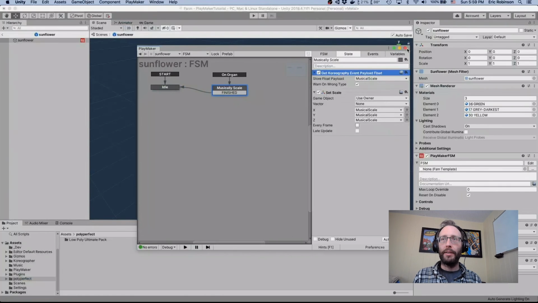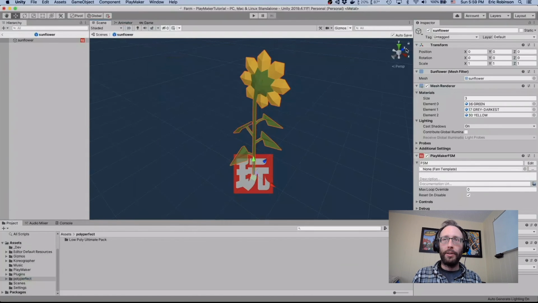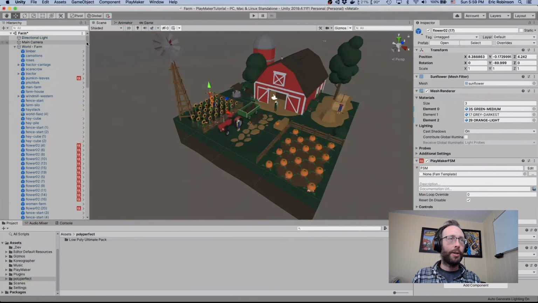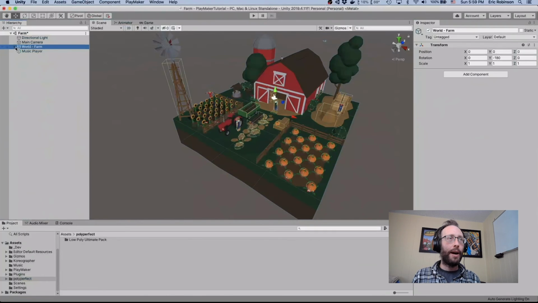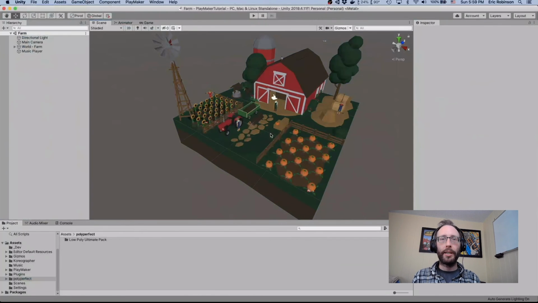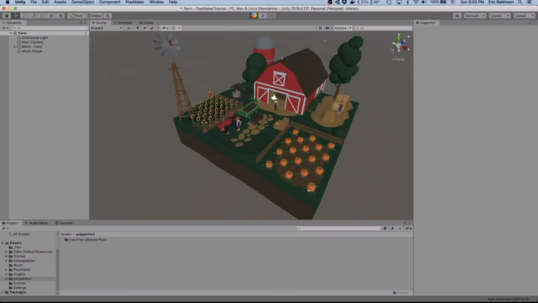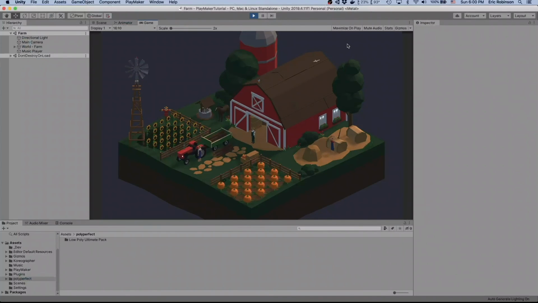All right, great. We will now close this out. We'll back out of the prefab view. I'm going to come up here and shrink this. And now that we have this, I'm going to save the scene real quick. Now that we have this, we should be able to come in here. We should see these sunflowers start to animate up and down along with the music. There they go.